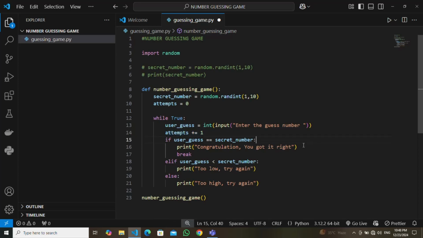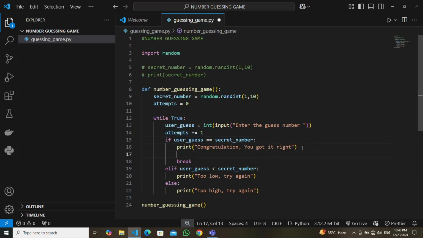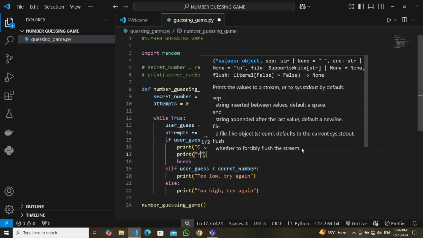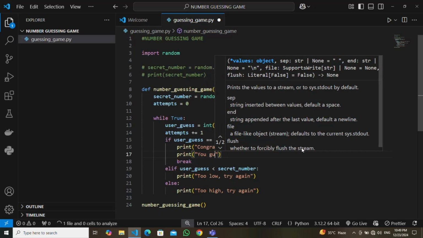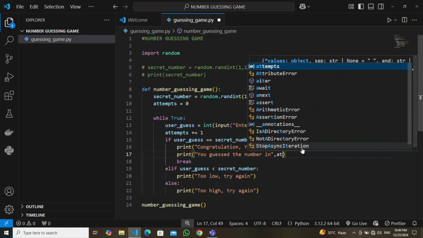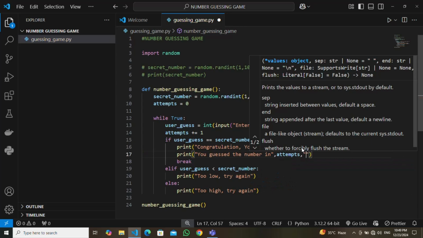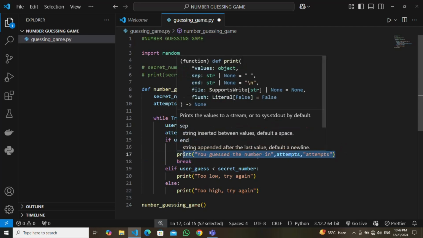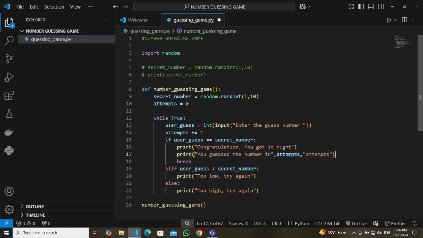Then here I can simply say print you guessed the number in attempts. So I have actually embedded this attempt variable here inside my function. So that is what I've actually done here. So let me run my file again.